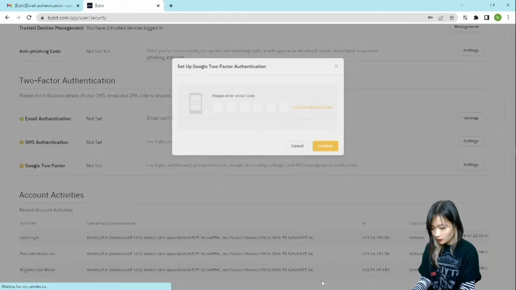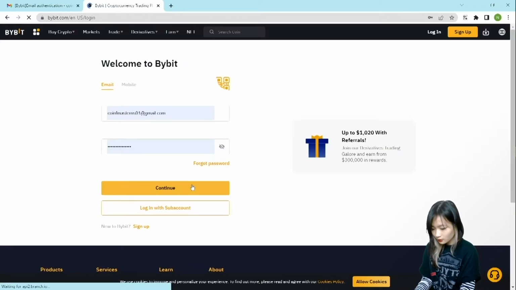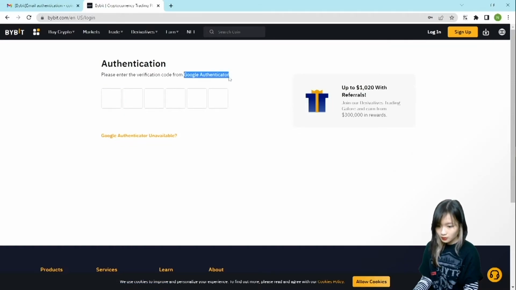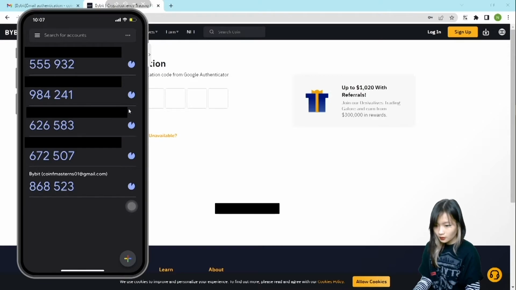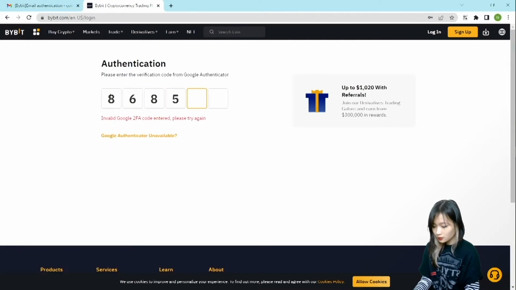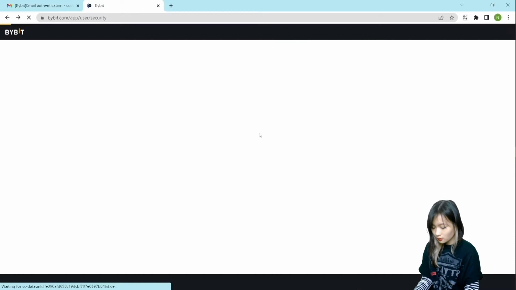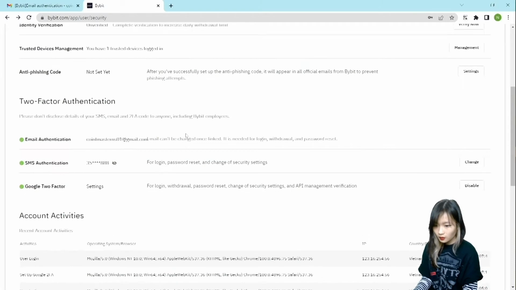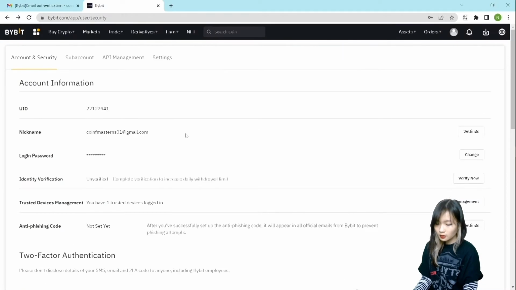Then click on confirm and log into your Bybit account again. But this time using the Google Authenticator code on your phone app. And that's it. You can see here that all of my authentication has been turned on successfully. Now I can do my identity verification.